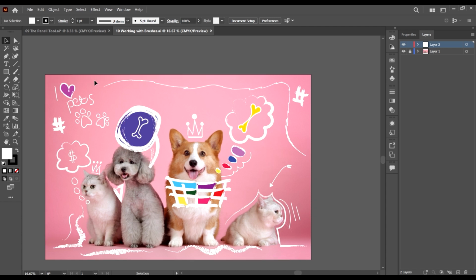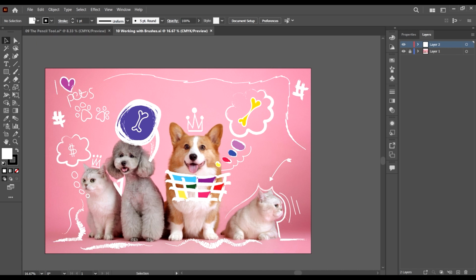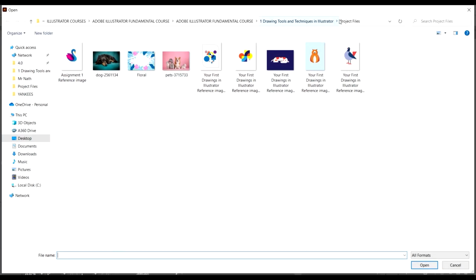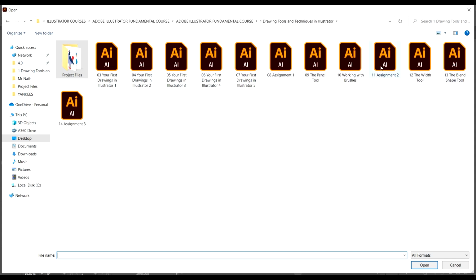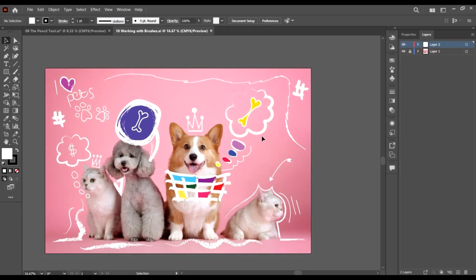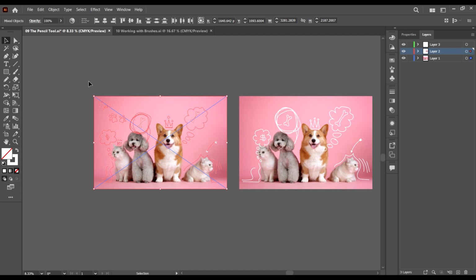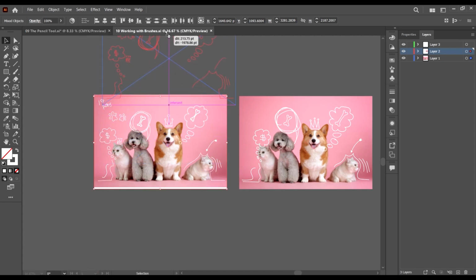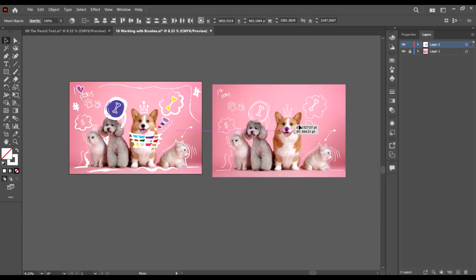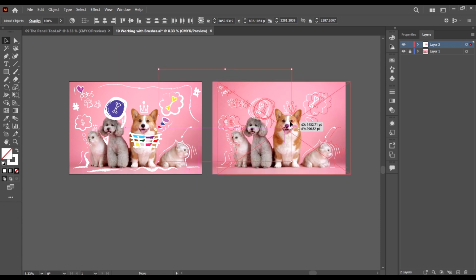So the first thing I need you to do is come and open this file. Click open, come to project, and then this file which says working with brushes. Just open it and you have this drawing. Now the next thing I need you to do is come to our initial drawing, unlock this layer and marquee select our entire drawing. That's the initial drawing, hold it and drag, and now release. So you are dragging it to our new drawing, so we can practice on it.